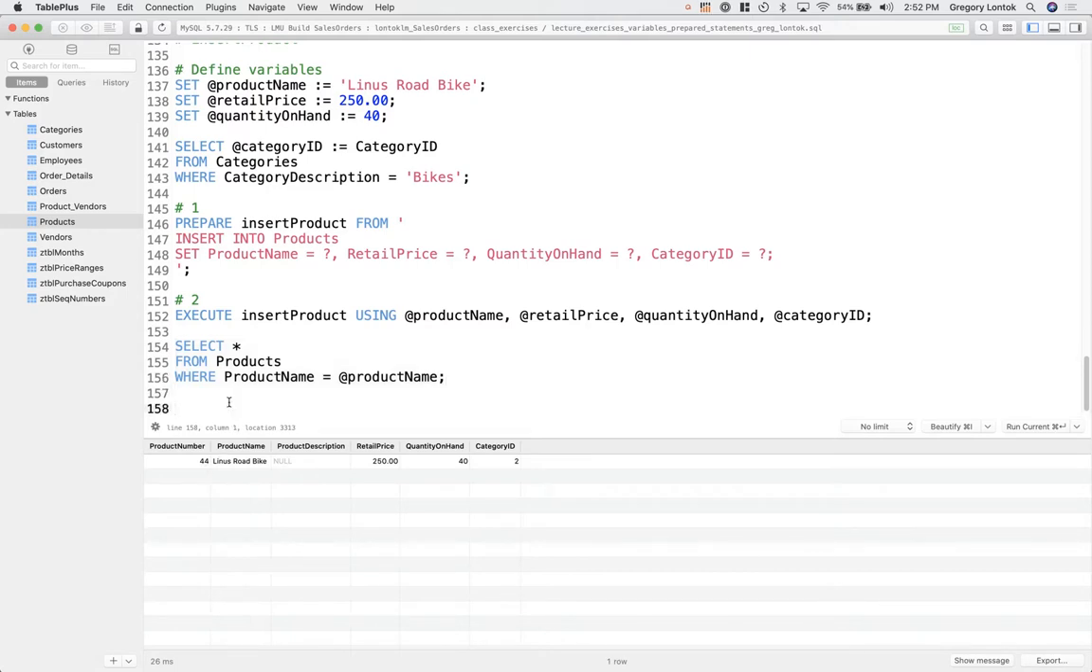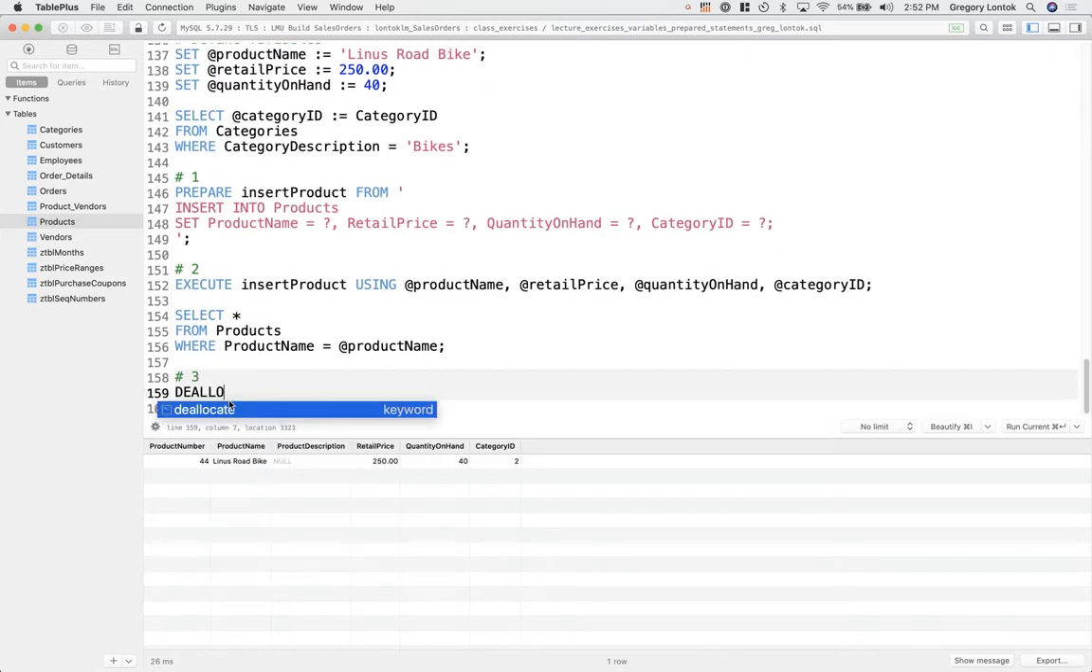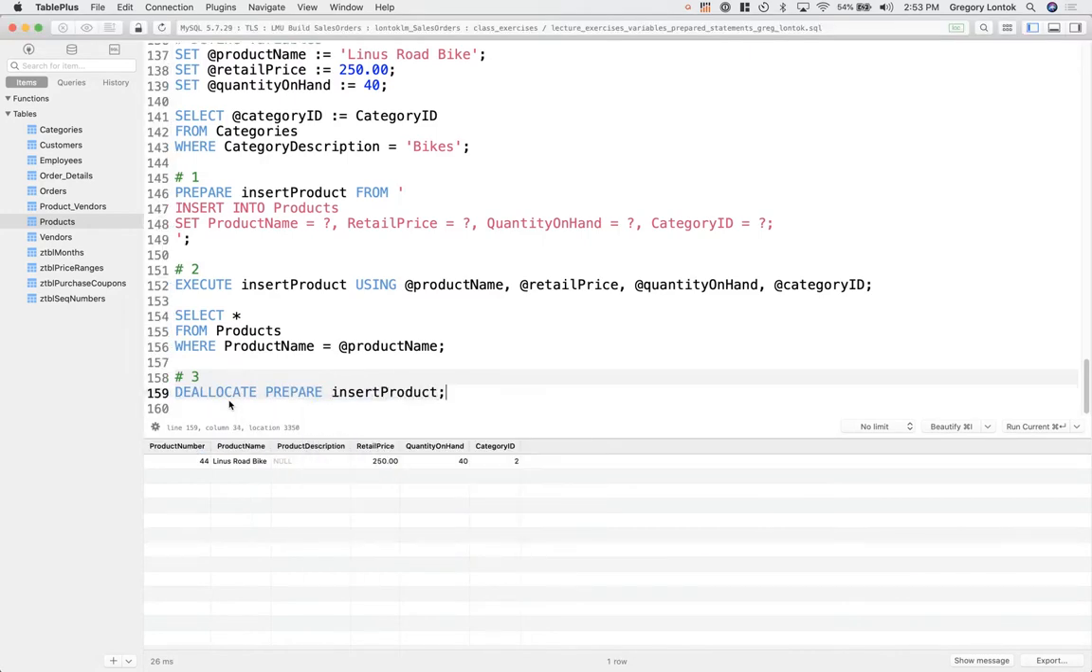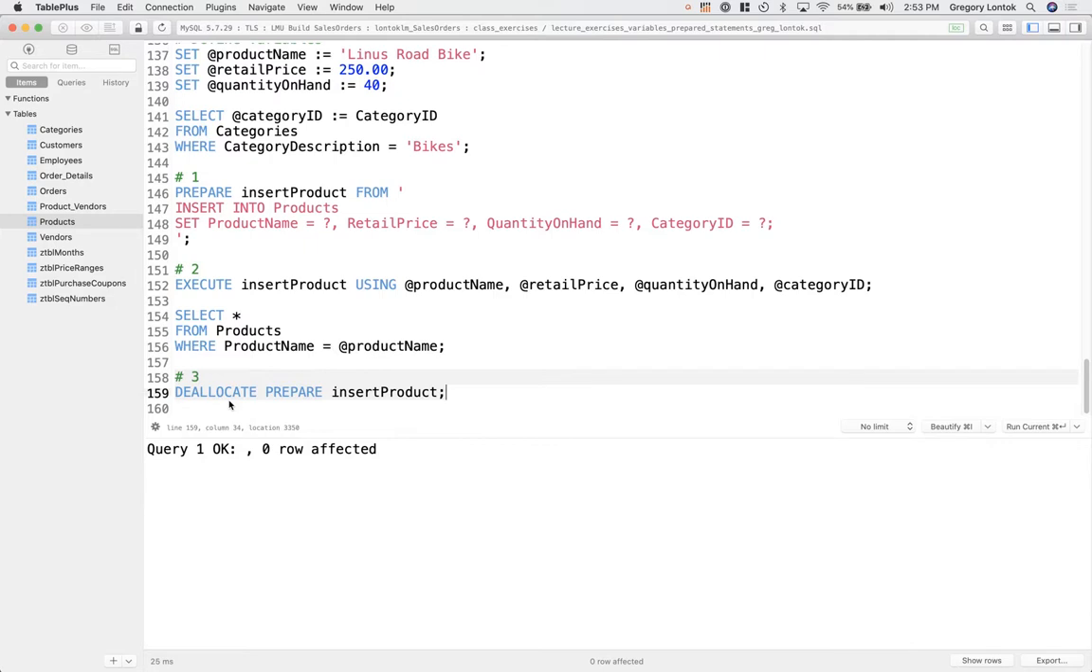Even though it's successfully inserted, for good housekeeping, we should deallocate the statement to free up the memory. There you go. The product was inserted using this prepared statement, but we also have to insert into the product vendors table to keep data consistent.